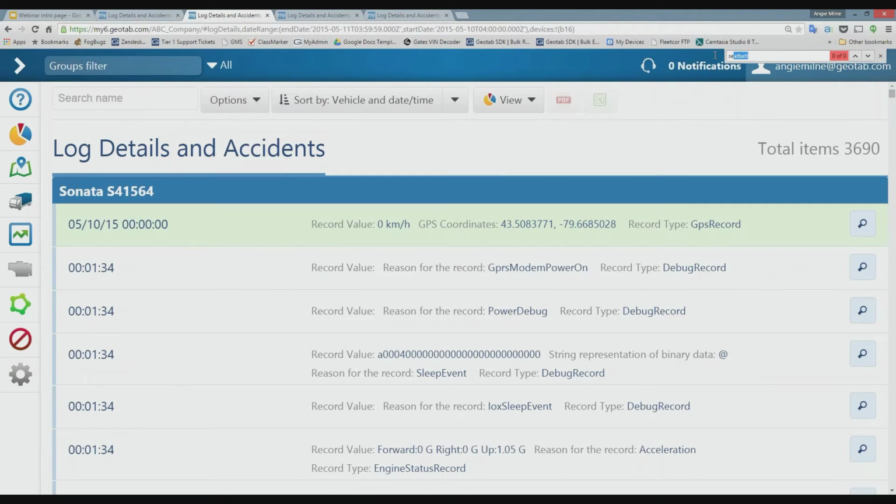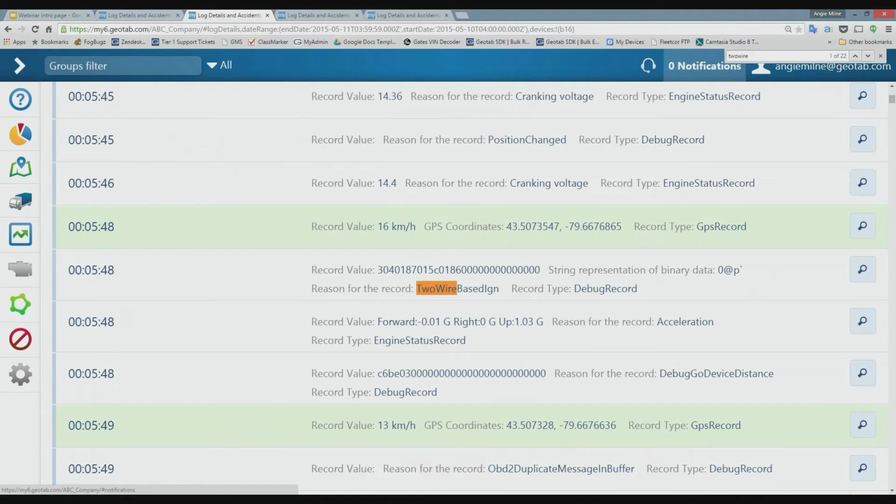All right, this is the one where I wanted to show you a two-wire based ignition. So you remember I mentioned RPM-based ignition. That was because we were able to detect engine data on the vehicle, and we could tell that there was an increase in the RPMs, and we can determine that it is an RPM-based ignition. This vehicle here is actually coming up as a two-wire based ignition.